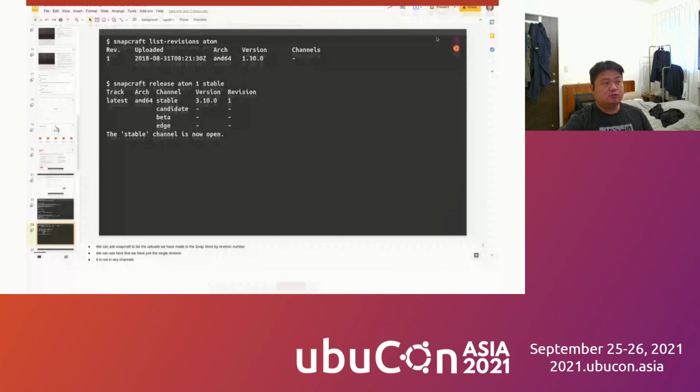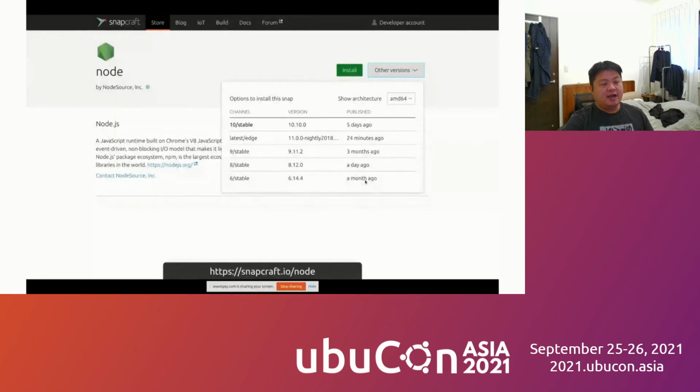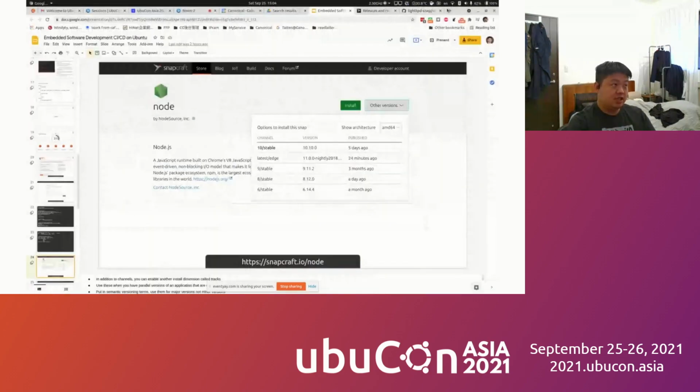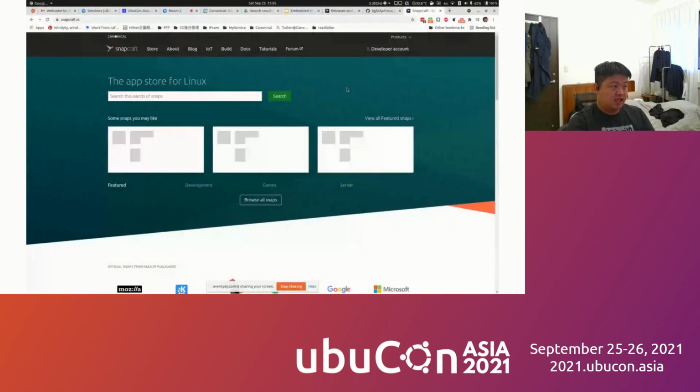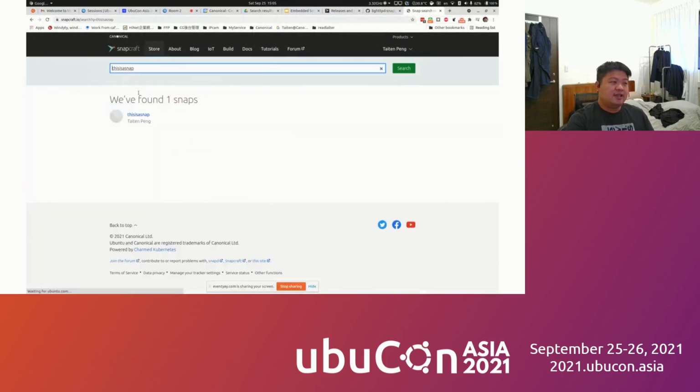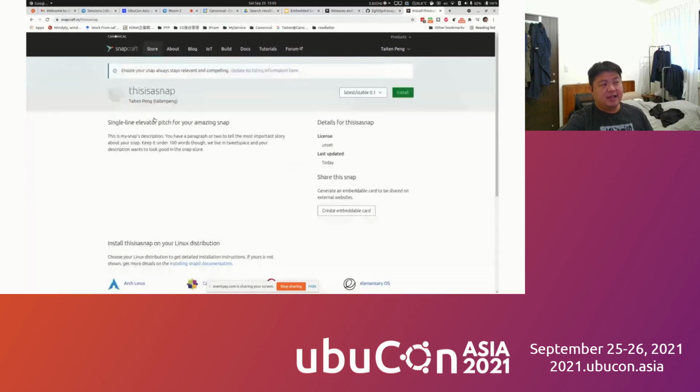It's very easy to make your snap public to the store. So this is the Snapcraft website. Let's go back to the browser again, see if I can actually see my snap on the Snap Store. Okay, now it's on the Snap Store. You can actually search that and see that from the store.